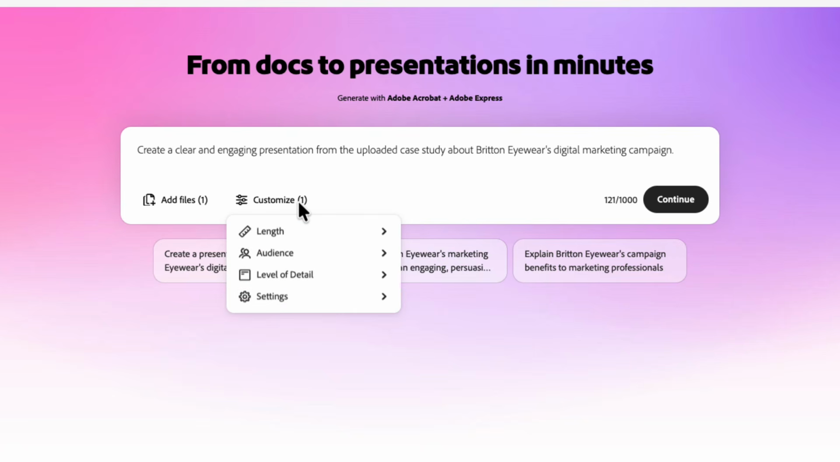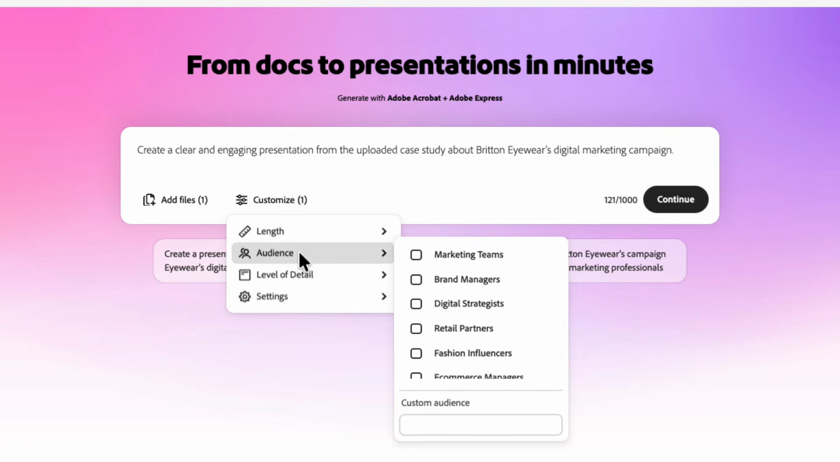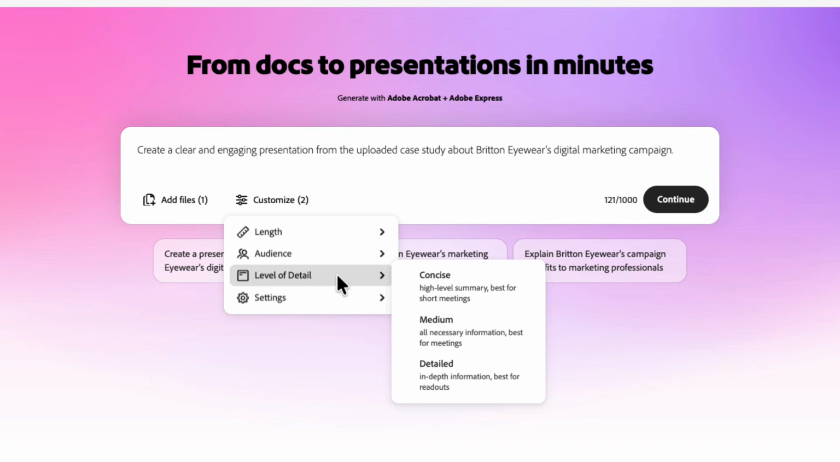I'll click Customize again, and now I can choose my audience. Now in this example, I want to choose Marketing Teams. Now this step just ensures the tone of the slide deck conveys the right message and reaches the right audience. I'll hover over Level of Detail, and here you have 3 options: Concise, Medium, or Detailed. Now for this example, I think I'll go with Medium.